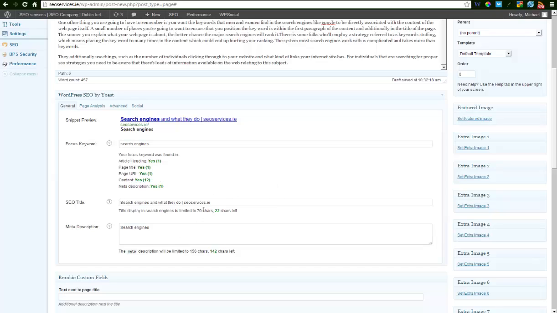Again, in relation to the page title up here, you can see that you're allowed 70 characters in total, and here we've got 22 left. As you go, you can see this counting down until eventually it gets to 70. So again, try and keep your page title between at least 40 characters and up to 70 max.